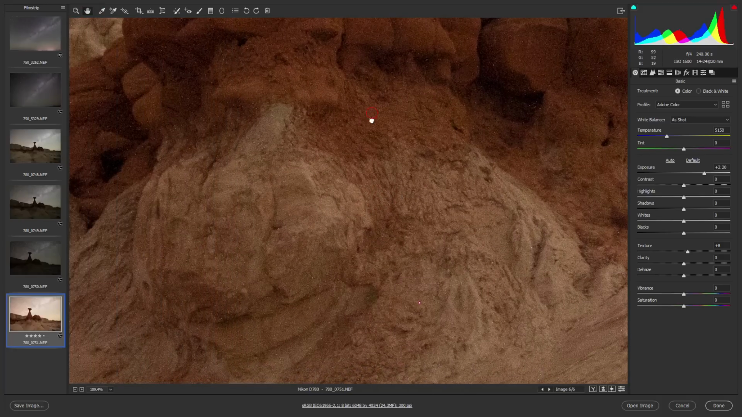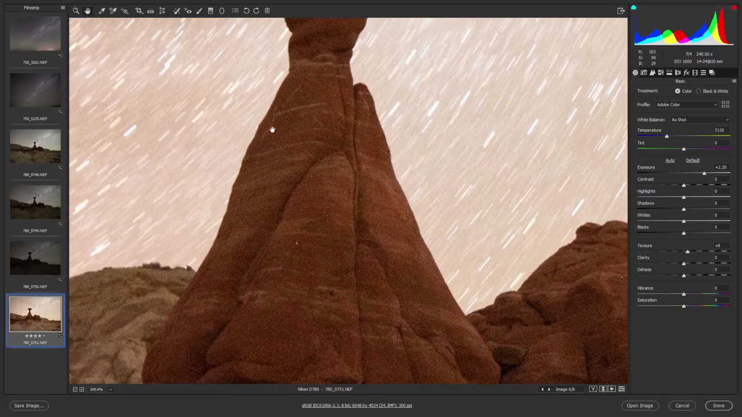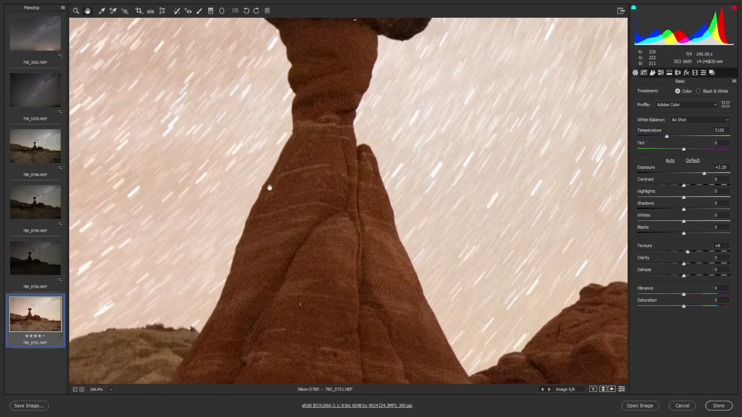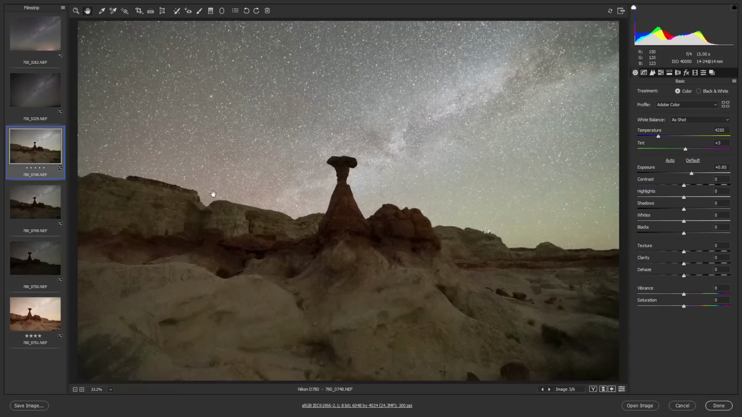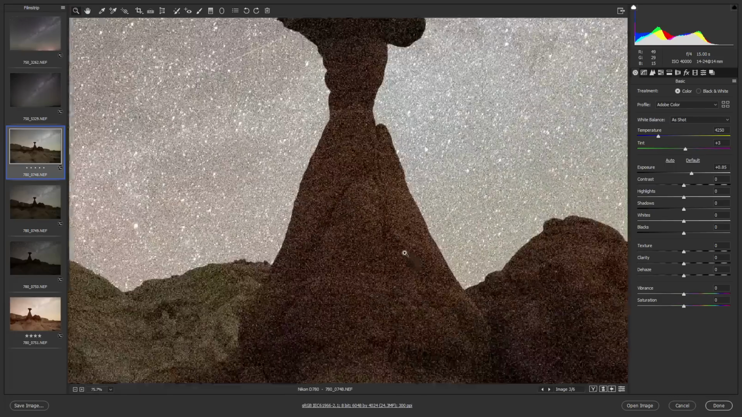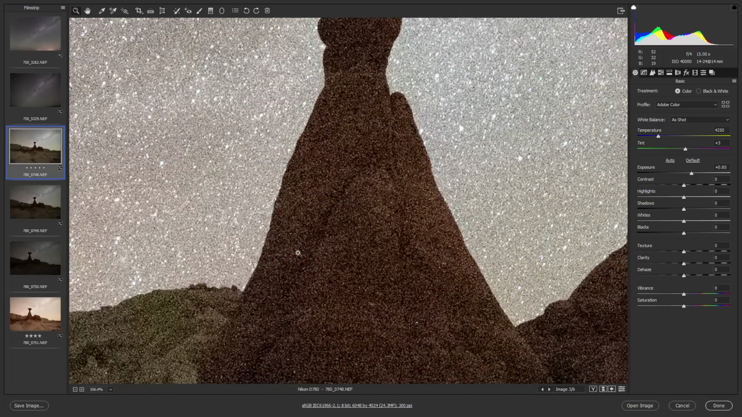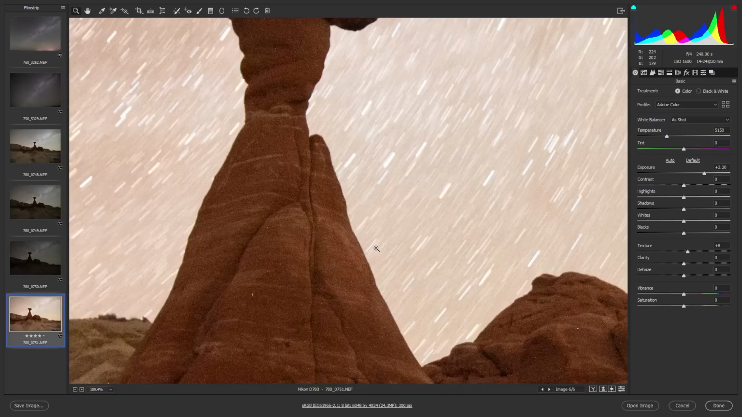There's a few hot pixels, but you can even see the detail and the lines on the toadstool here, which, if you recall in this image, you can't even see them at all. It's just completely obscured by the grain. And my camera settings for this image were 240 seconds, ISO 1600.